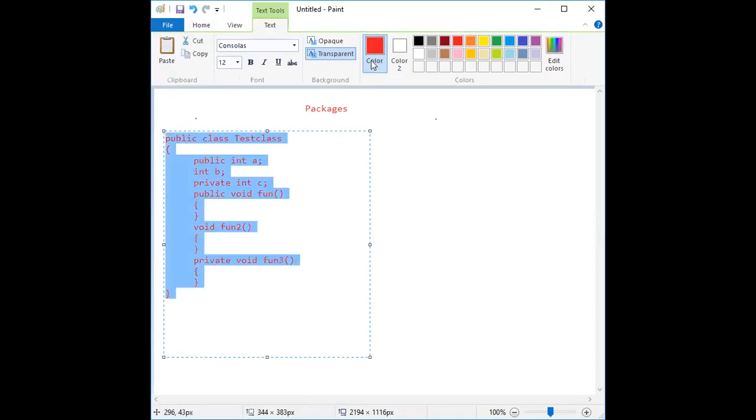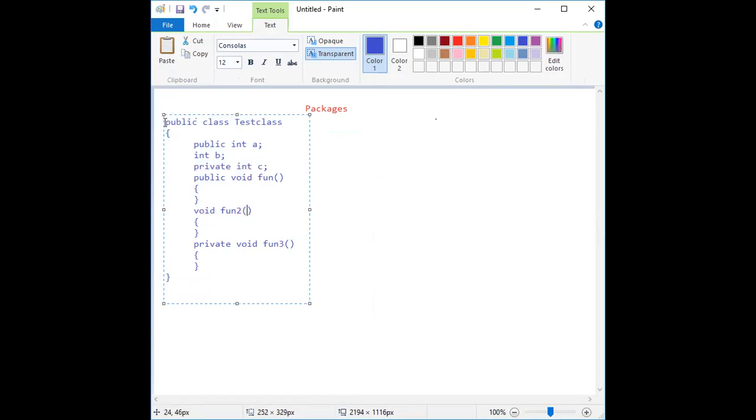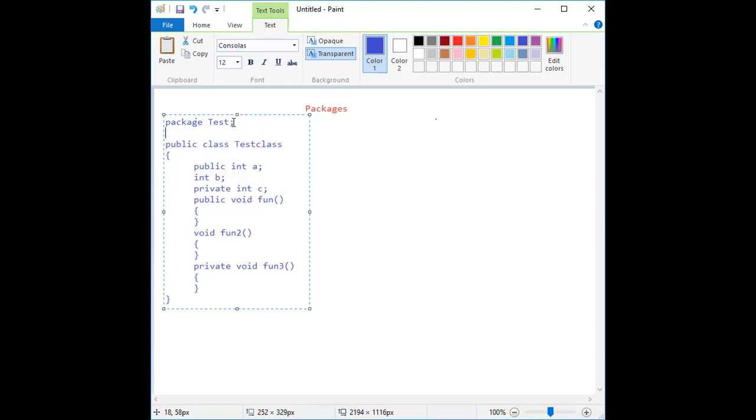See here. So for using a package, you have to create it. What is that package? Package test. So you have to use that package. The package name is test, for example. So here you have to write that package, and under that package you have to create this program, the Test class.